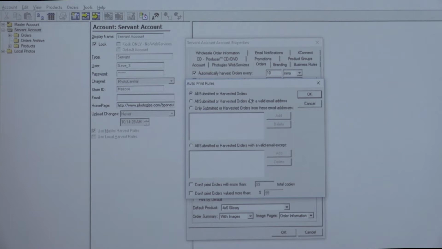We can't check and see if they spelled their name right, for example, on the email. But if it doesn't have a valid email, if they just put in junk, it wouldn't print because you wouldn't have access to them. It could limit what prints automatically to certain email addresses, or the reverse, print everything except these.